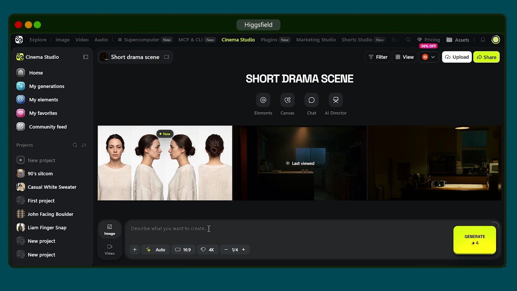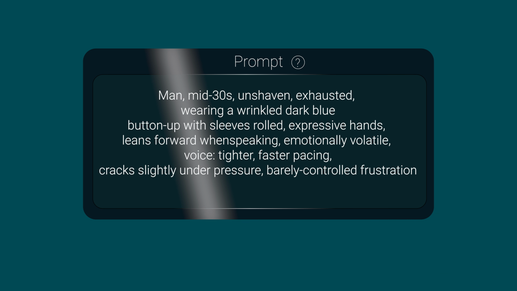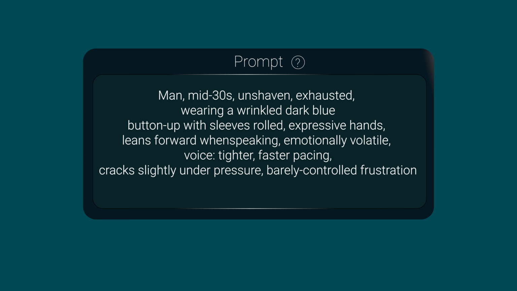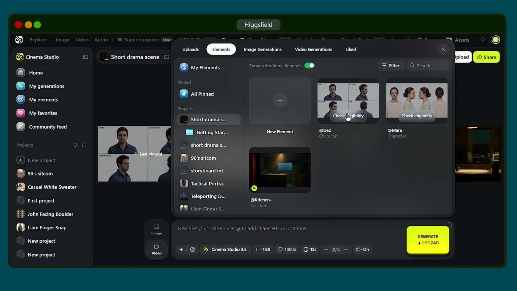For the second character, we will repeat this process, paste in this prompt. Man, mid-30s, unshaven, exhausted, wearing a wrinkled dark blue button-up with sleeves rolled, expressive hands, leans forward when speaking, emotionally volatile, voice, tighter, faster pacing, cracks slightly under pressure, barely controlled frustration. Generate, review, save character. Once both are saved, you'll see them sitting in your Soulcast library as Mara and Dez. From this point on, every time we need one of them in a shot, we just select their name from a drop-down. We never re-describe them again.